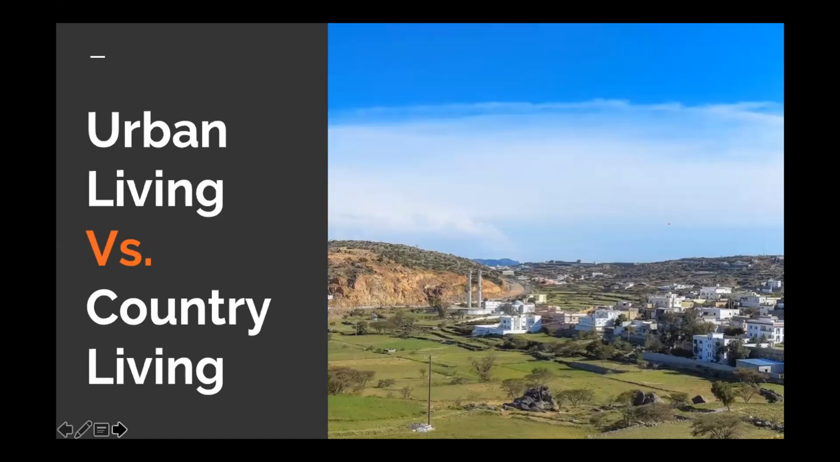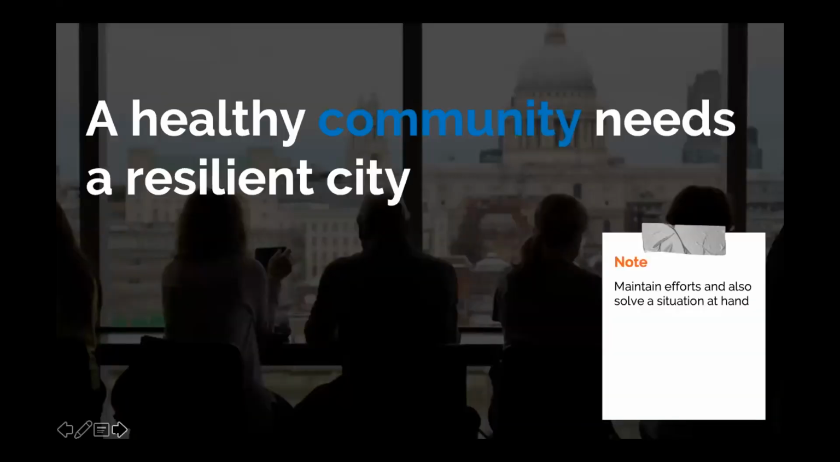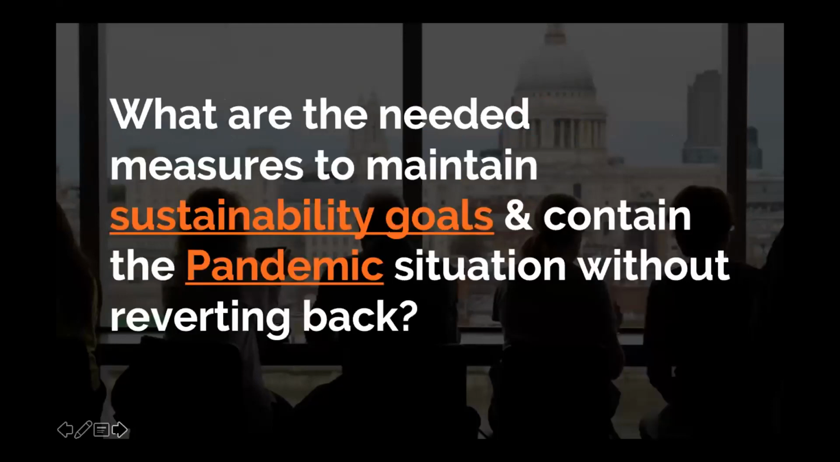And how do we make sure that our cities become so resilient that in a situation like this, they continue to exist? So a healthy community is a city which is resilient and is able to cope with all kinds of emergencies and situations which are threatening like this. So how do we design cities which are accommodating and which are more resilient?